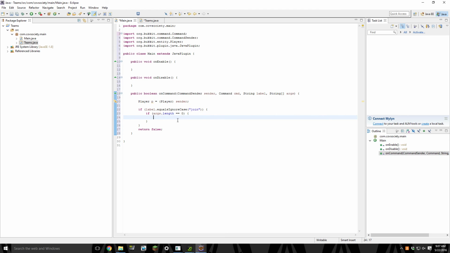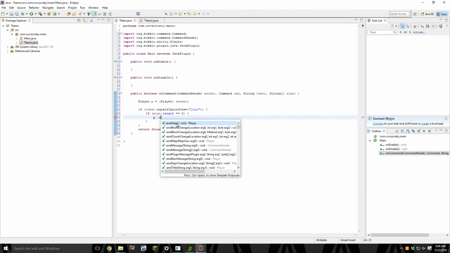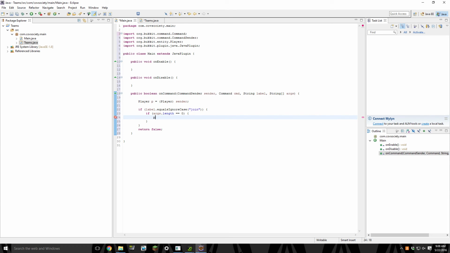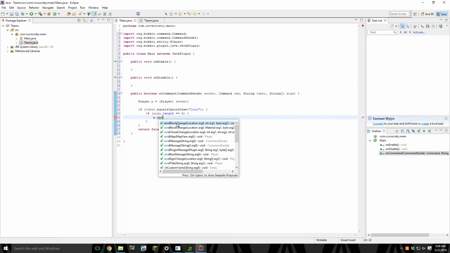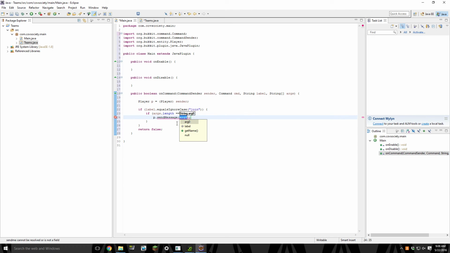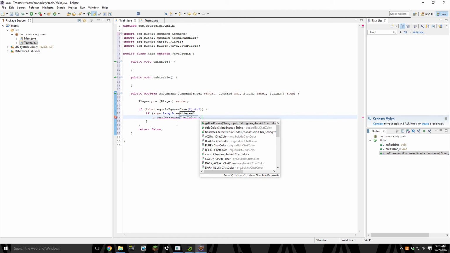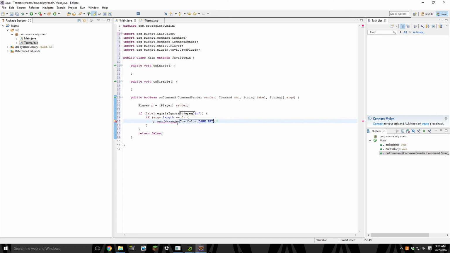Alright, so if args length is 0, just type like p dot send. Oh, I put a space. Dot send message. I'm just gonna say chat color red. I'll say dark red. Chat color dot dark red, because that was kind of the error type color that we used in other things, so why not?